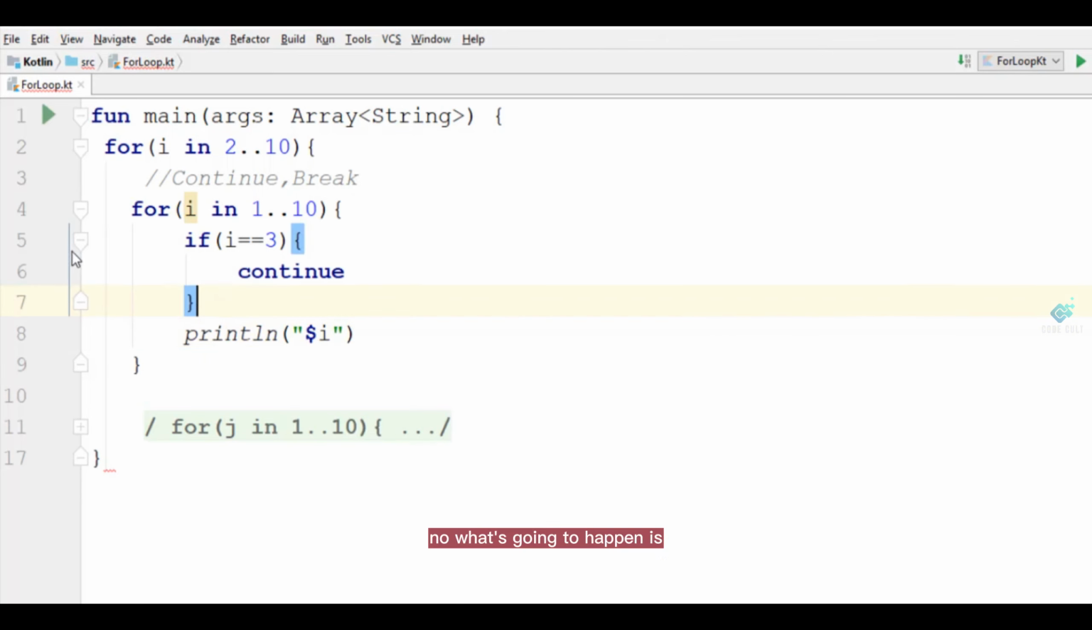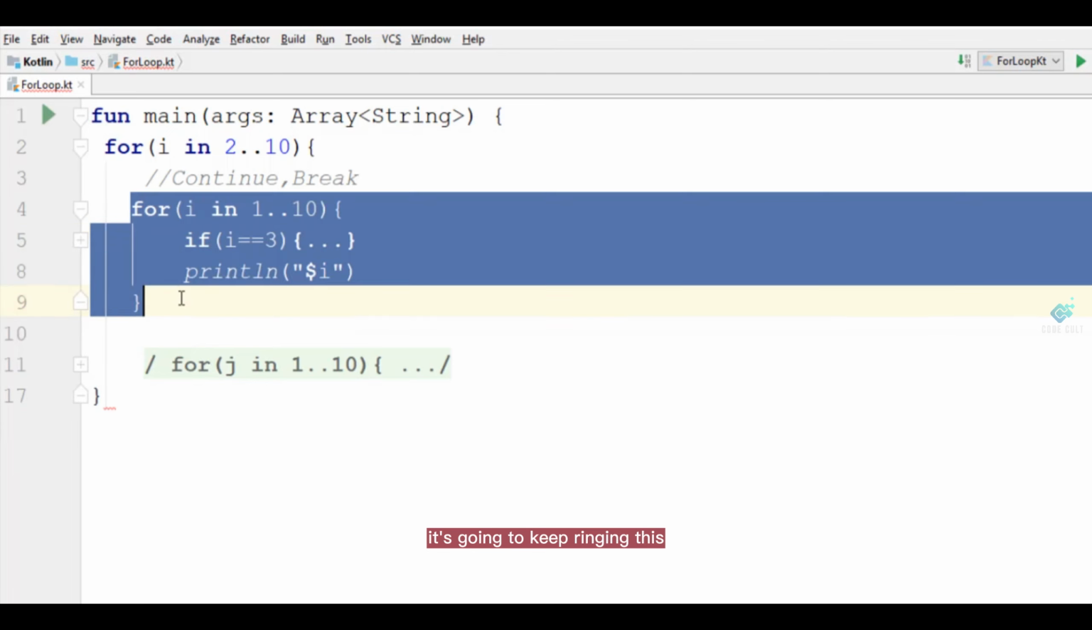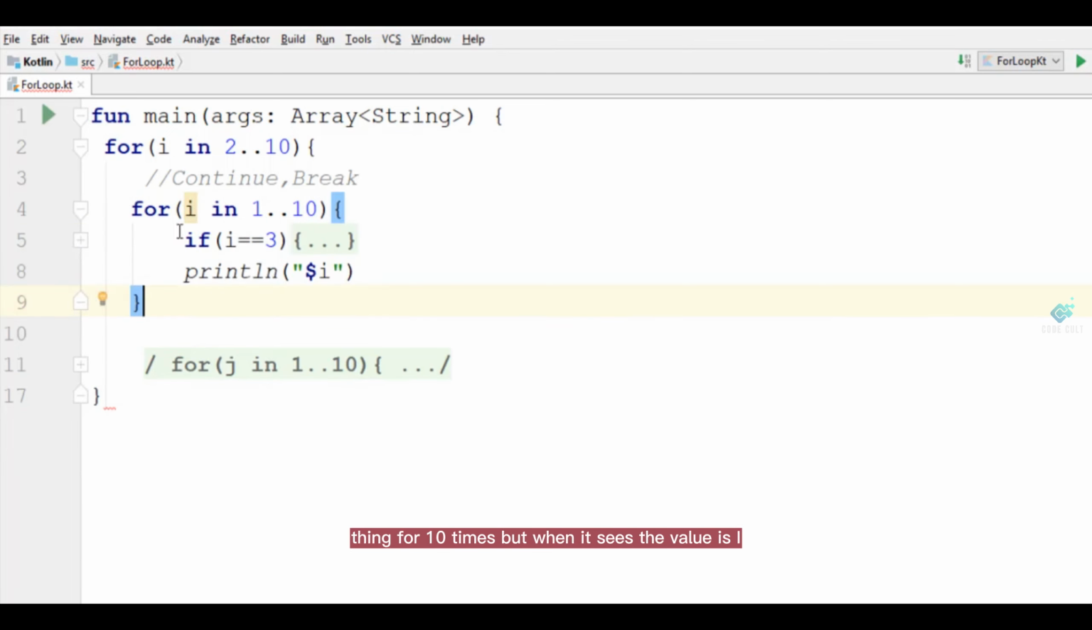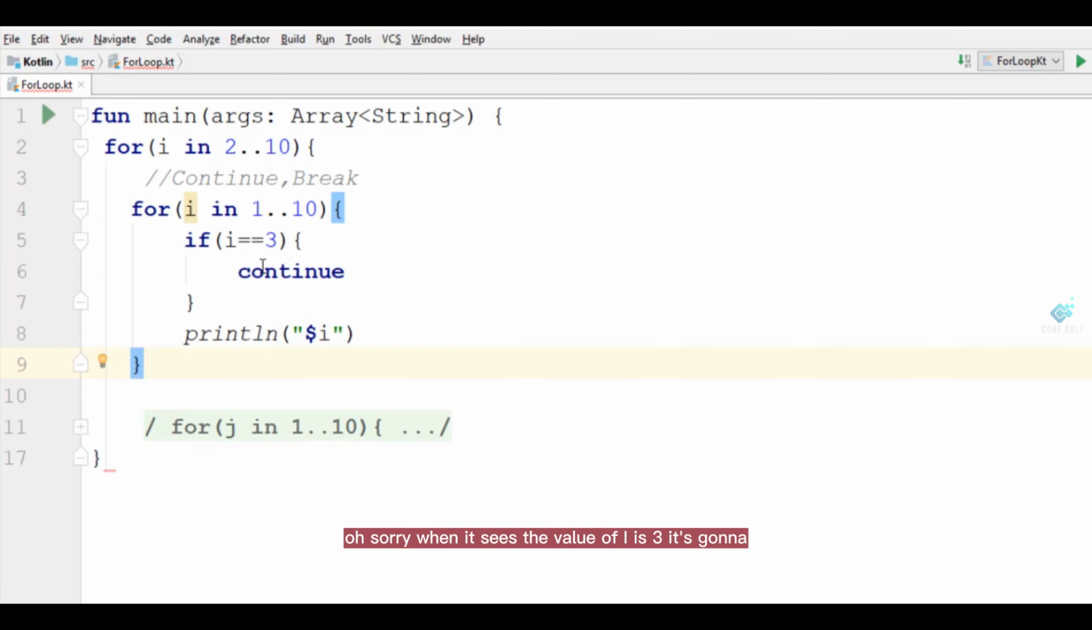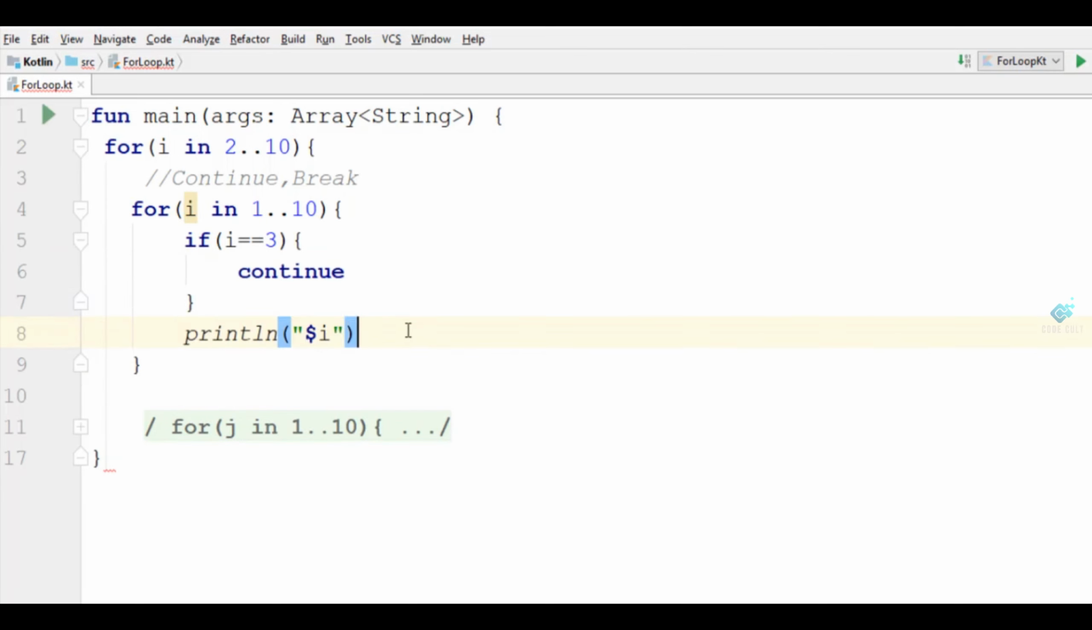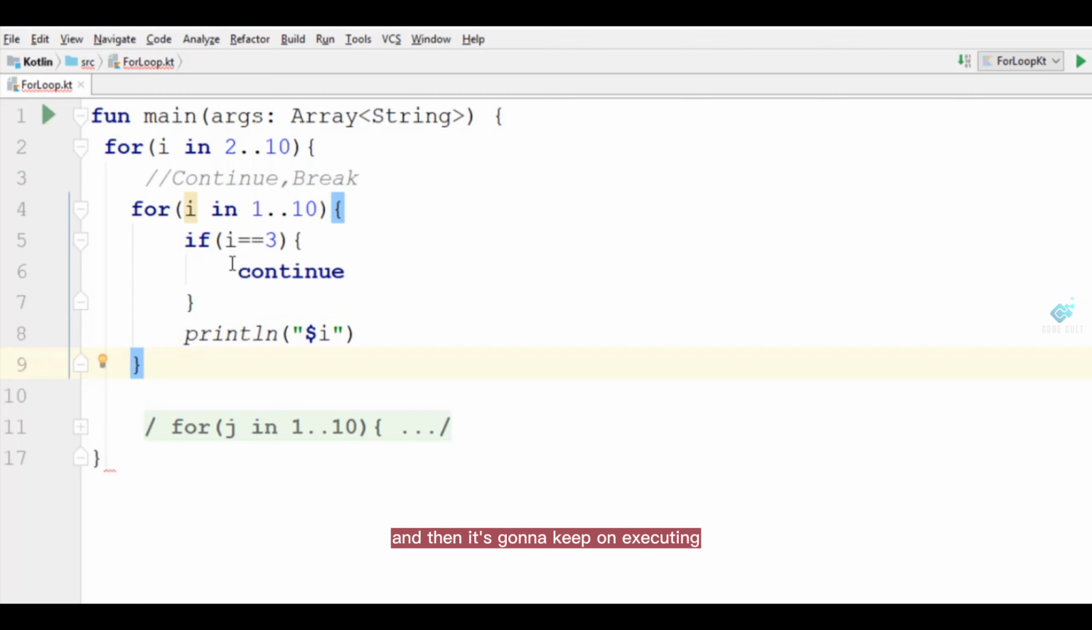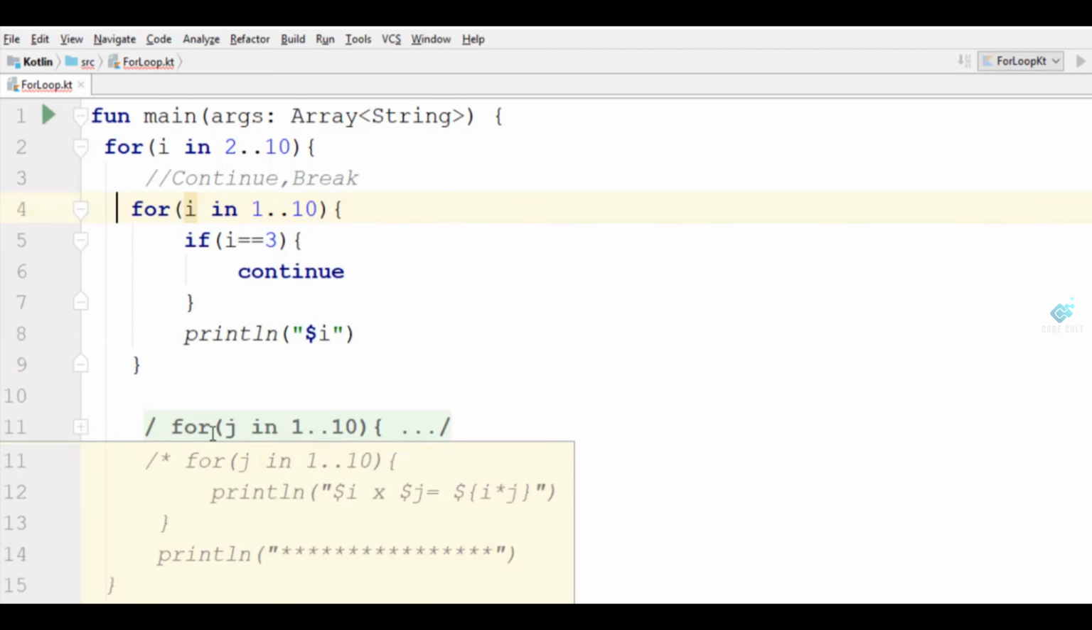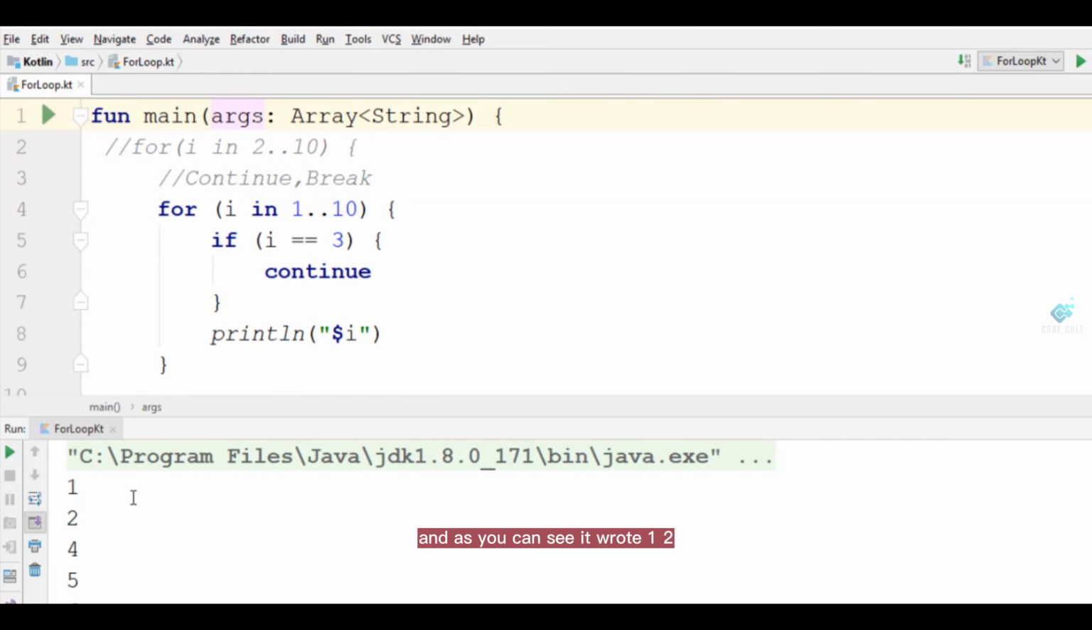Now what's going to happen is it's going to keep running this thing for 10 times, but when it sees the value of I is 3, it's going to go inside this and continue. Basically skip 3 and it won't print it. It's going to skip it and then keep on executing till the program ends. So let us try this one. And as you can see, it wrote 1, 2, but it didn't print out 3 because we asked it to skip 3.